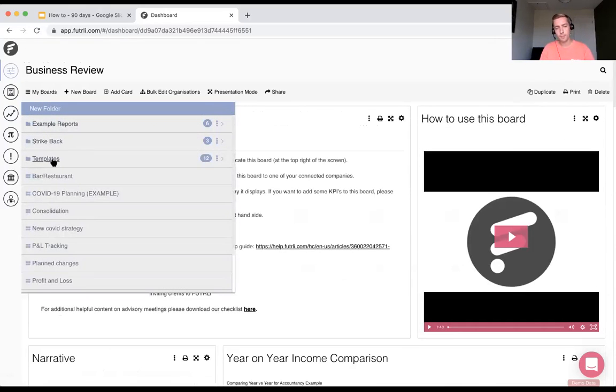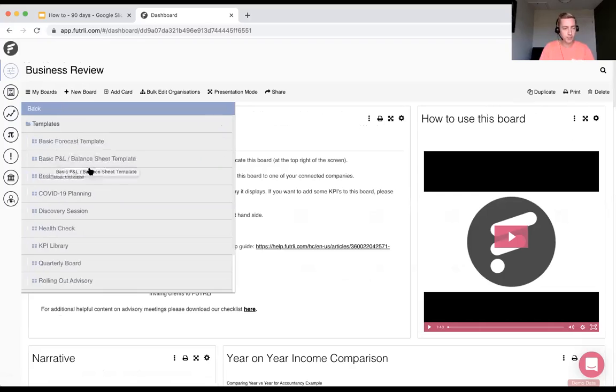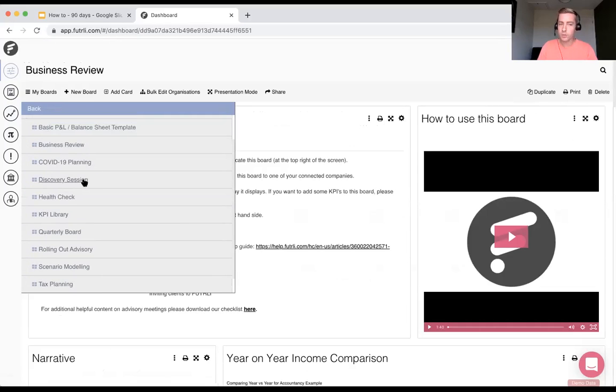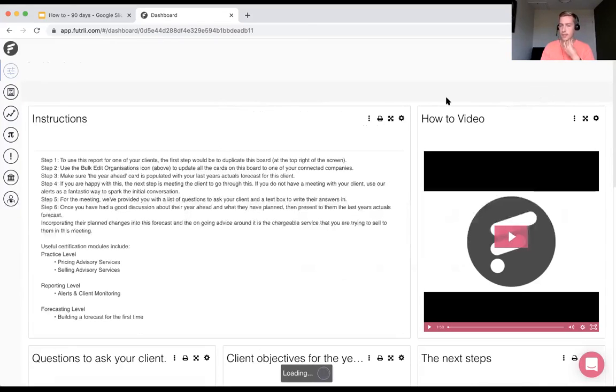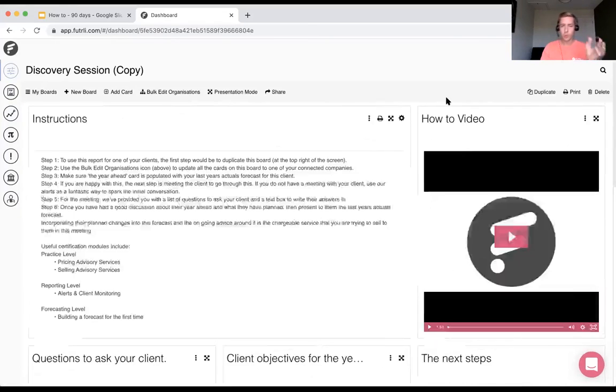Alternatively, actually, I'm not going to do this from scratch. I'm going to use one of the templates. We've got a template called the discovery session here. There's a little set of instructions and a how-to video recapping what I'm walking through here. What I'm going to do is duplicate this dashboard. We always want to copy a template just so we don't affect the original.